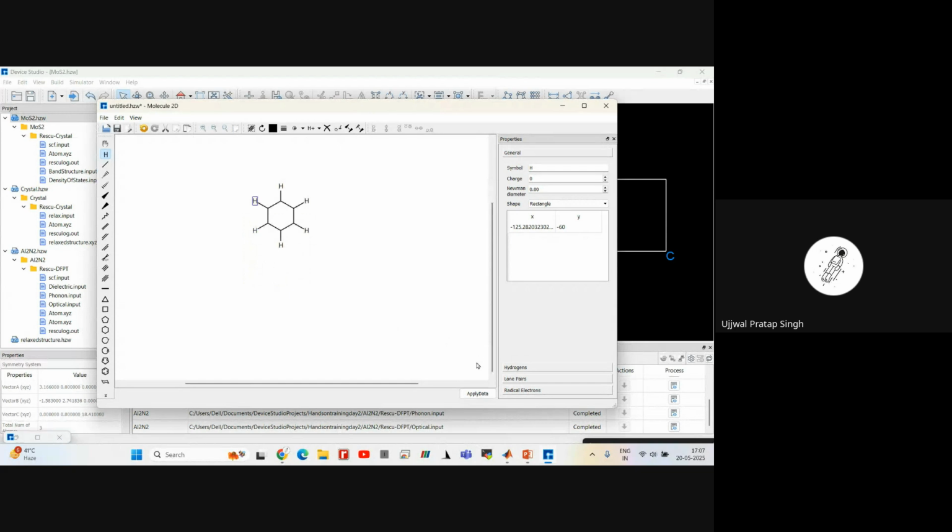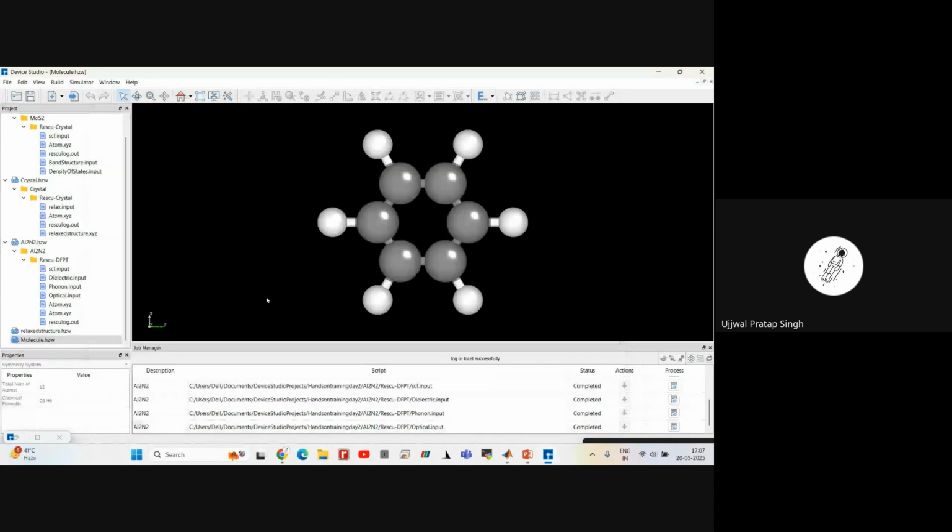And click on apply data. You can also see the properties here and click on apply data. You can see here it created a molecule.hjw. You can also see a chemical formula C6S6 and total number of atoms.